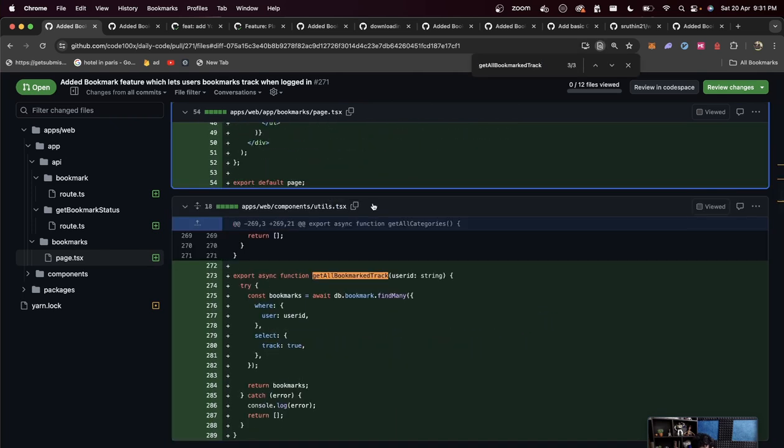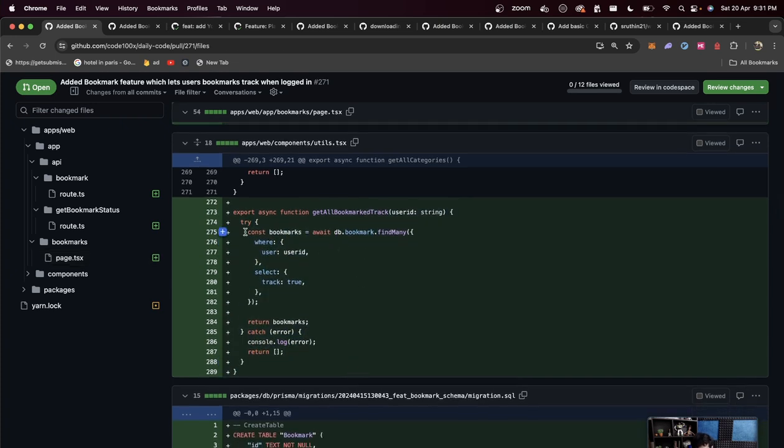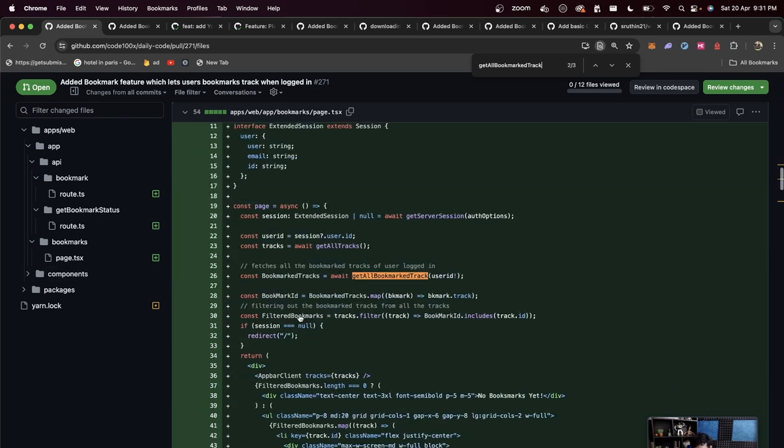Acha, get all bookmark tracks. There you go. You have this, right? Just use this. Yeah, there you go. You get all the bookmarks from here. Why did you use this in the other place as well?